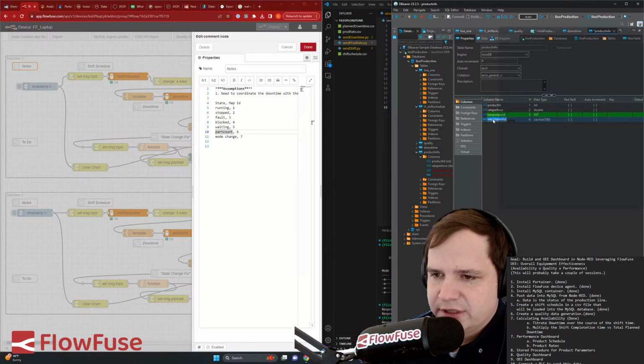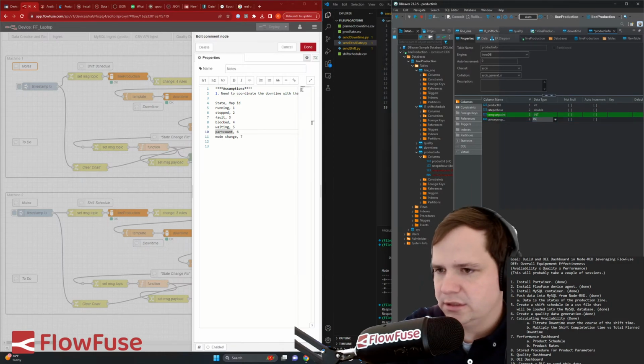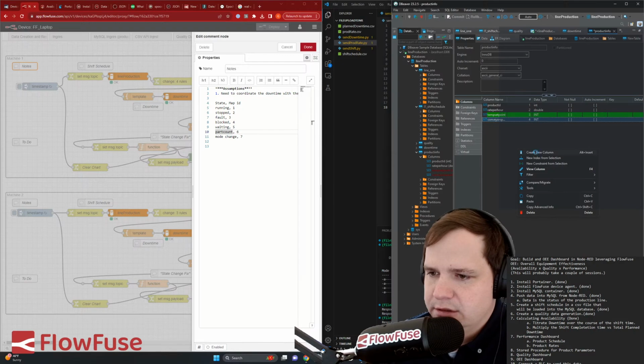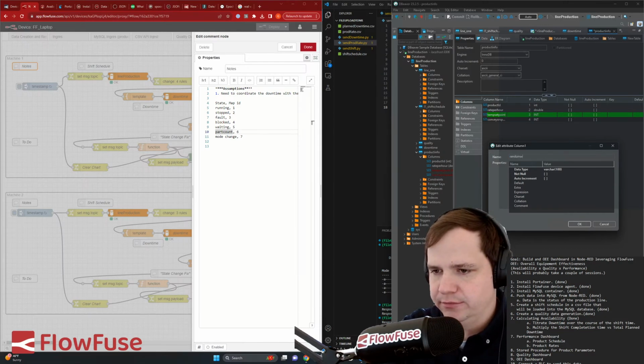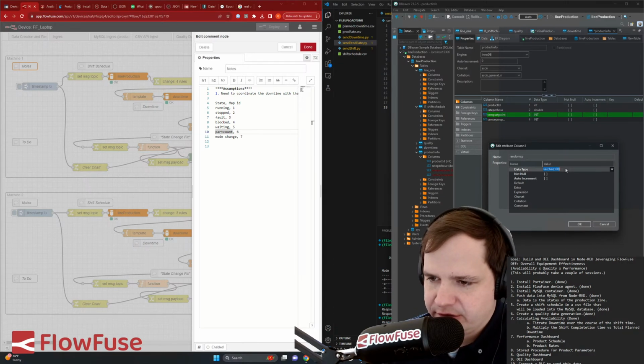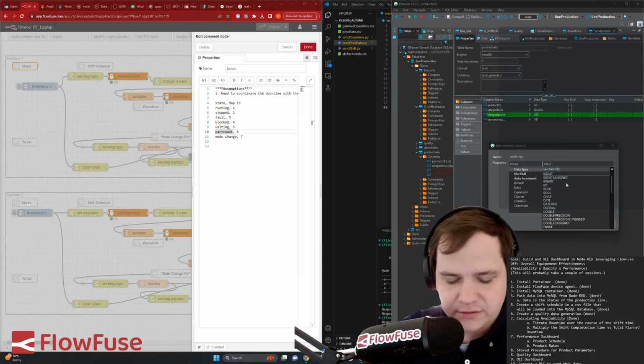New column. We'll say conveyor speed set point, temperature set point. And we'll change that set point to something else then. Random set point. So we'll just have another one. We'll have this one of type int as well.